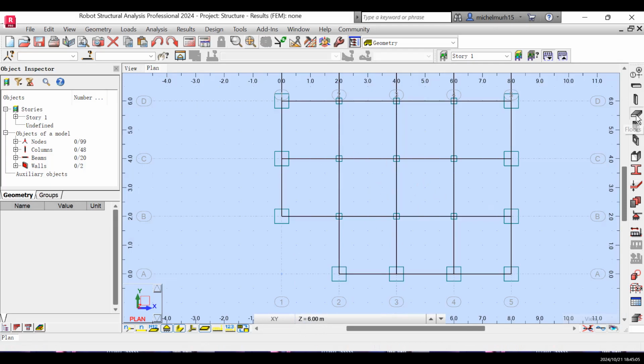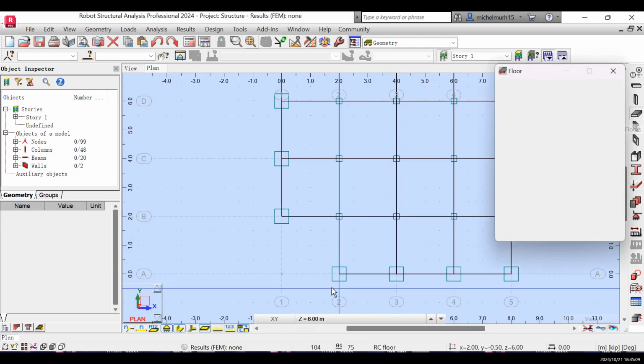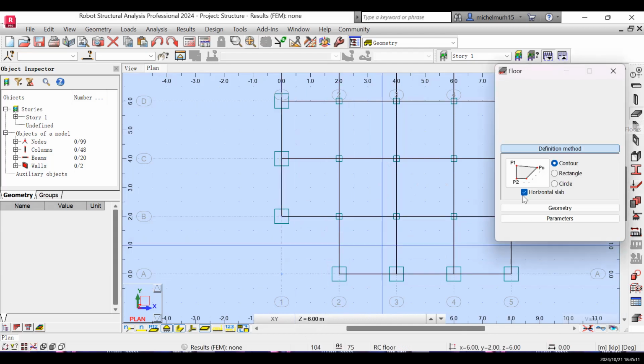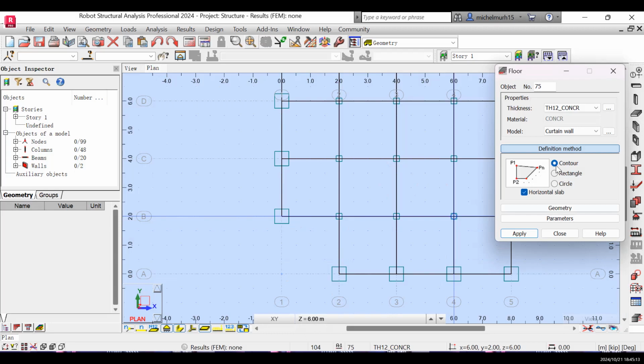I'm gonna go on floors, and I will select a rectangular or square shape representing my floor here. So I'm gonna go on rectangle here, right? The definition method, and the model should be the current wall. Don't change anything. I'm gonna take the current wall.